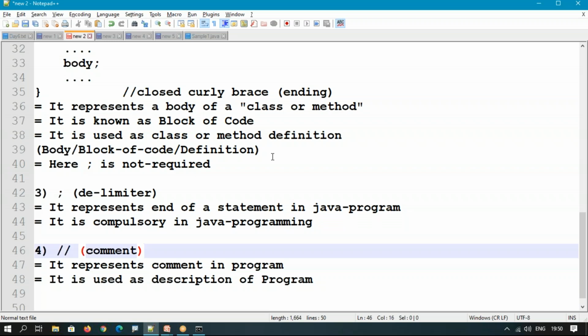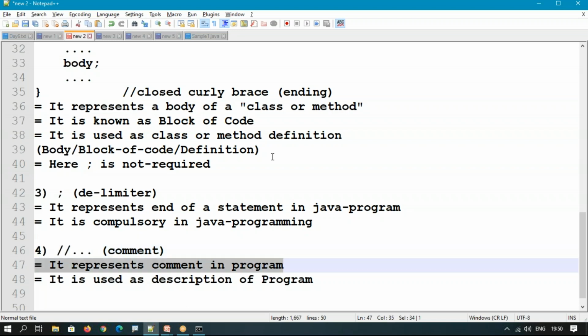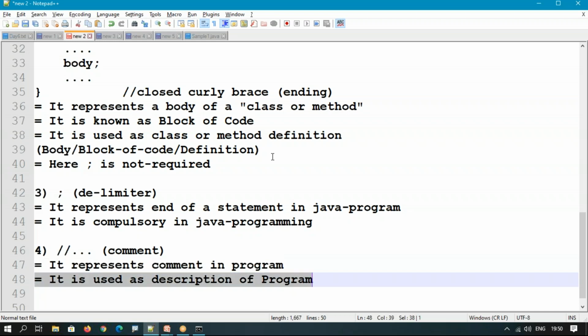And last one, comments. So comments are given with two slashes. It represents a comment in a program. So a comment provides a description of a program, or simply we can say, easy understanding of the program. So any person who is reading your program will get an easy understanding of your program.